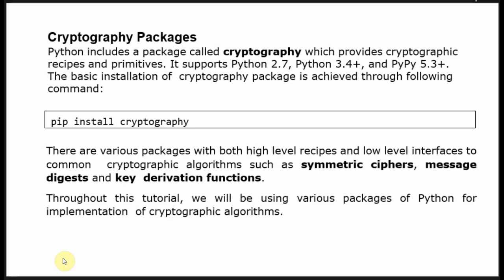But before that, you have to install the cryptography module, and you're going to use pip to install that.